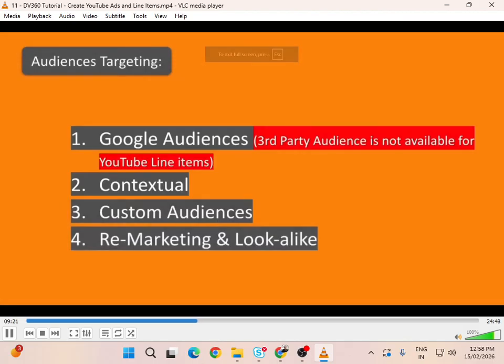I will show you in detail what are the 2 different methods to do that. Third one is we will create custom audiences based on the search behavior of users and the websites they have visited.